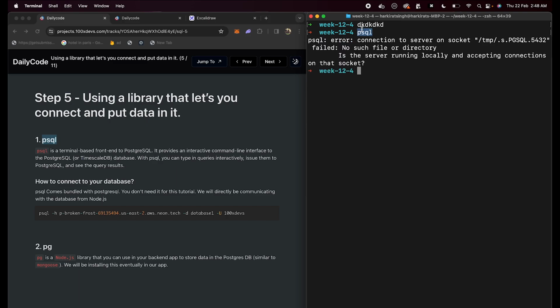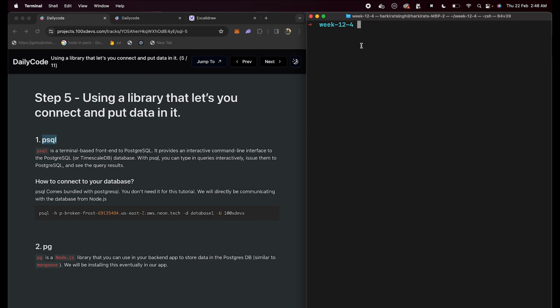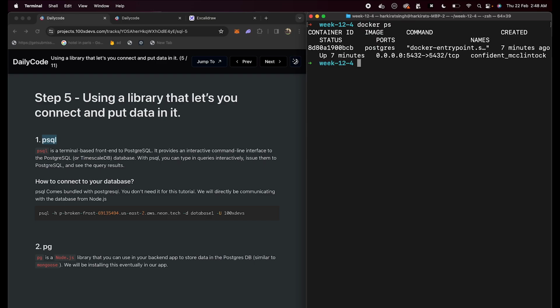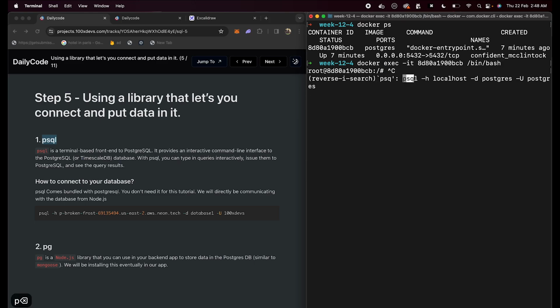But if you don't have it on your Mac or Linux, you can run docker ps and see, okay, this is the container that I'm running. You can tell Docker, I want to run some bash commands on it. You will reach this terminal, and here you can run PSQL with the right host name, the right database, and the username and the password. You don't even have to give them, and you're good to go. You should see something like this. If you see something like this, it means you are good to go.